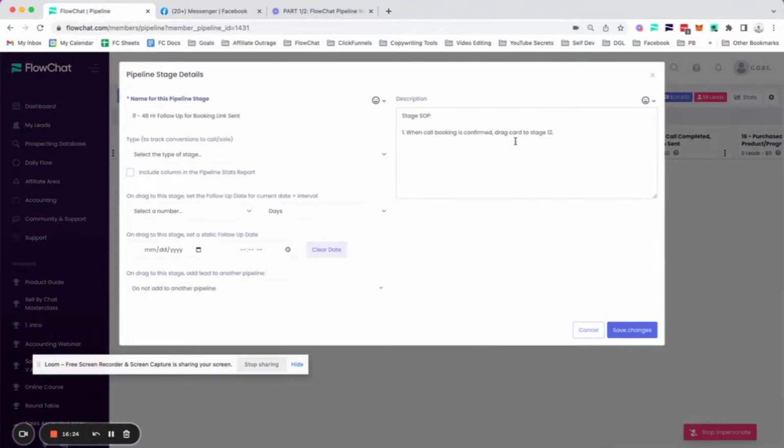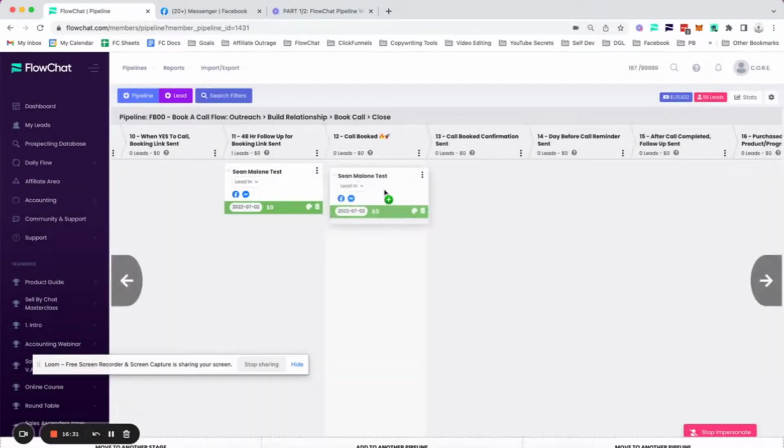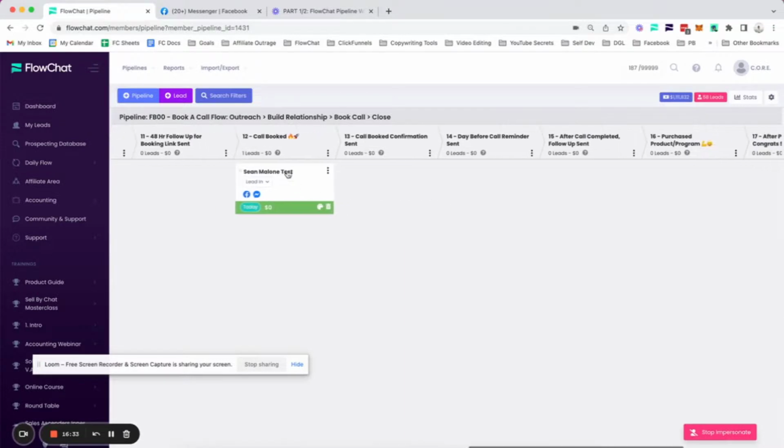When call booking is confirmed, drag to stage 12. Okay, cool. So let's see, there it is. As soon as the call is booked, we just drag and drop it right there, and the call has been booked. Now we're going to left click, copy paste confirmation message has been sent.